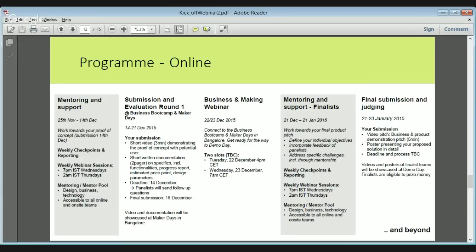So these are the first three elements leading up to the first deadline, which is on the 14th of December. That's just before the Business Bootcamp and Maker Days. And what we will ask you to submit there is a short video of 3 minutes that will demonstrate a proof of concept. So proof of concept that your idea can actually work, and we'll ask you to show it with a potential user.